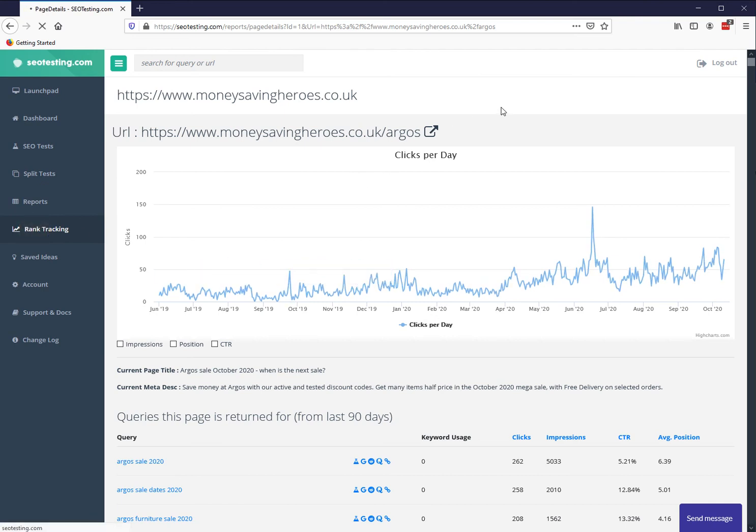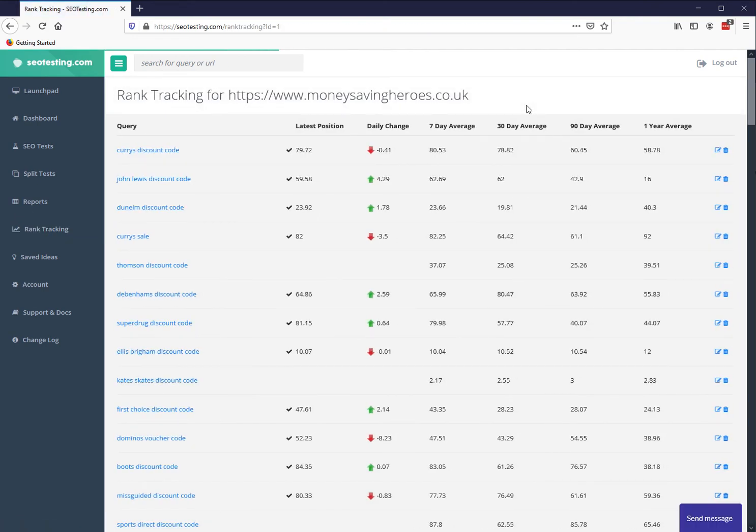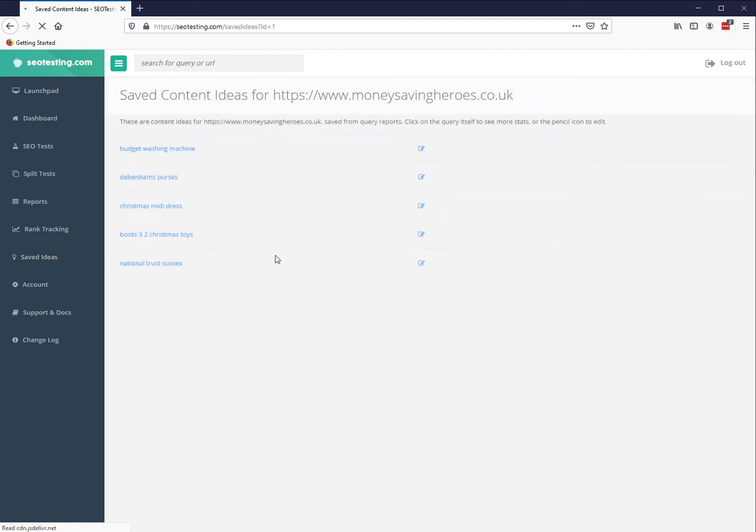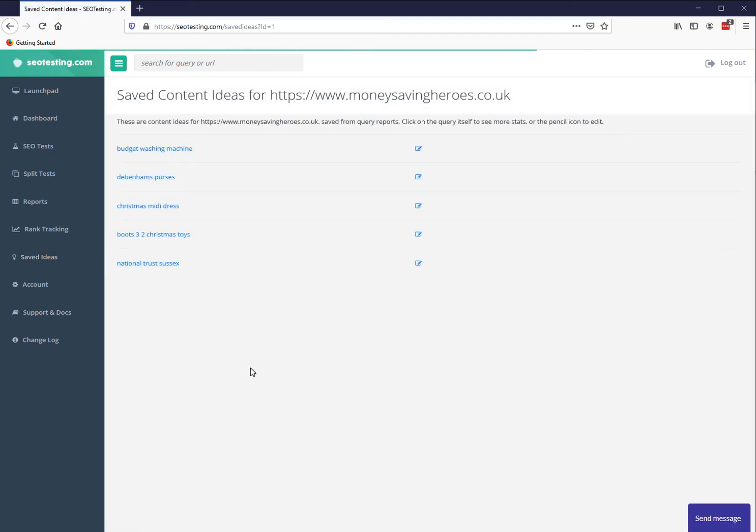We also have rank tracking. So we can compare each keyword we're tracking to different historical periods, such as 7 days, 30 days, 90 days and a year ago. We have saved ideas, so as we're going through our various reports, we might come across content ideas that we want to save and refer to later with our content team. So we just save them, click the icon and they get saved to this particular area.